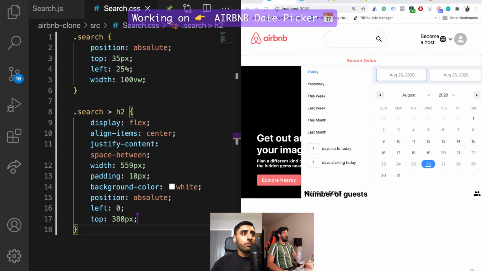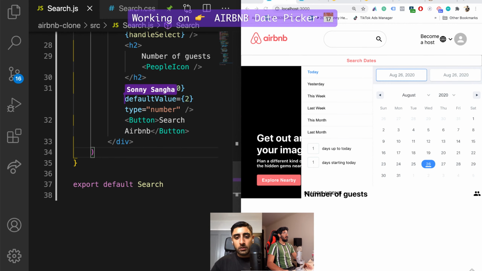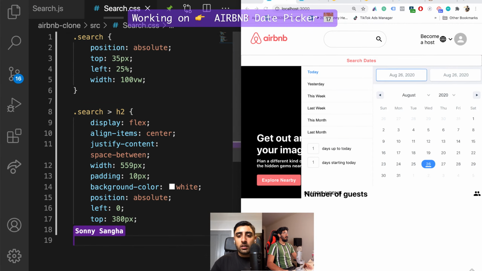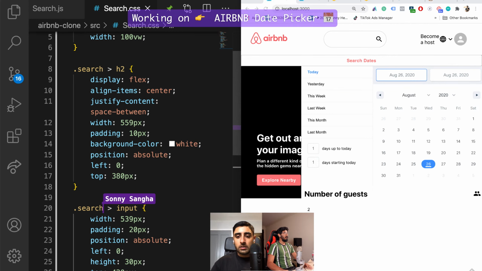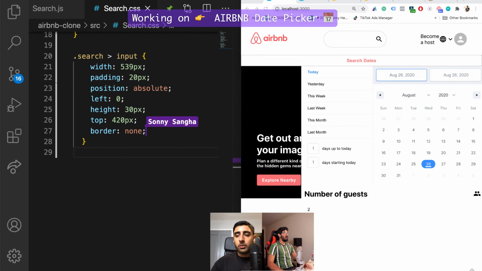So the next thing is I'm just going to go ahead and style the input. The input field is this one here. So I'm going to say a width of 539, padding of 20 pixels, position absolute, left 0, height 30 pixels, top 420, and border of none. So you guys can just use these styles and copy us, and it will work for you. And that actually drops it down to the next line.